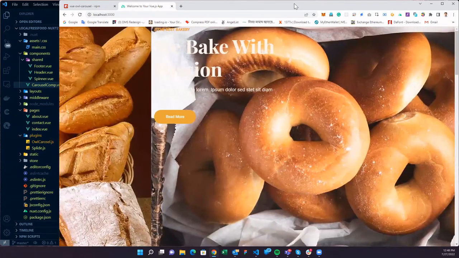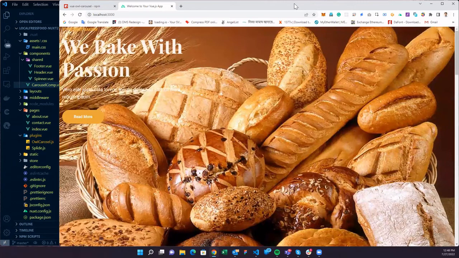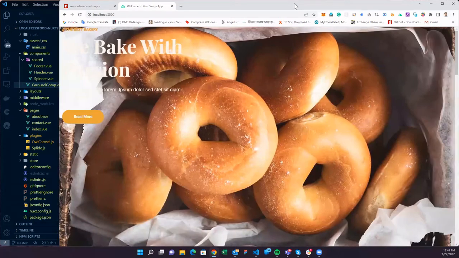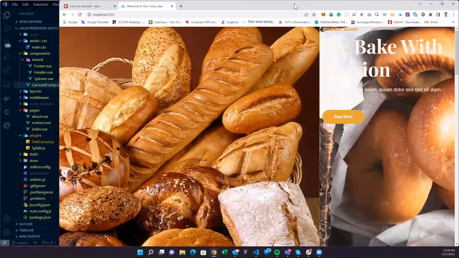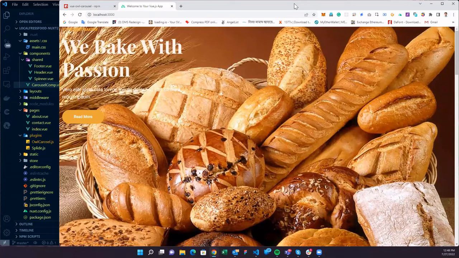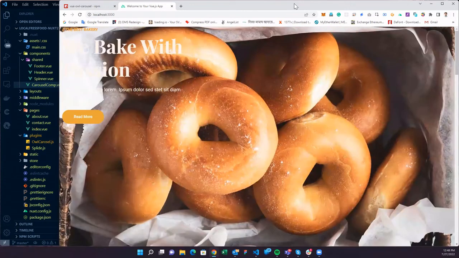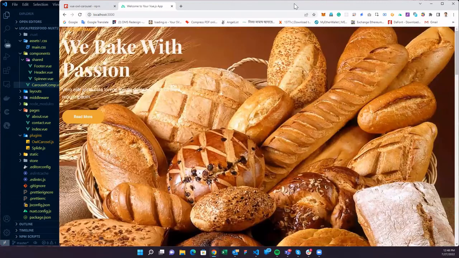Yeah. So this is how you should implement a carousel. So in Nuxt, actually, you just have to make some tweaks to the integration part of the third-party modules. And if you can do that properly, it should work.